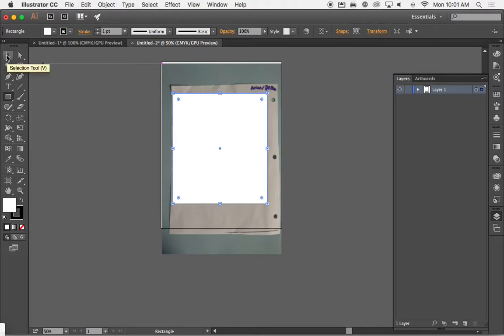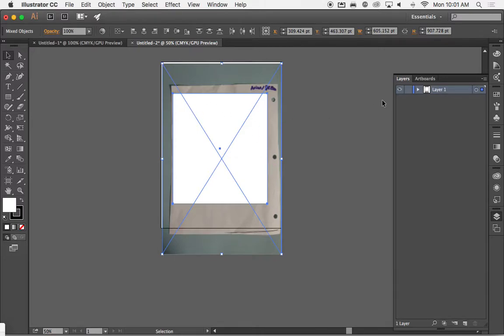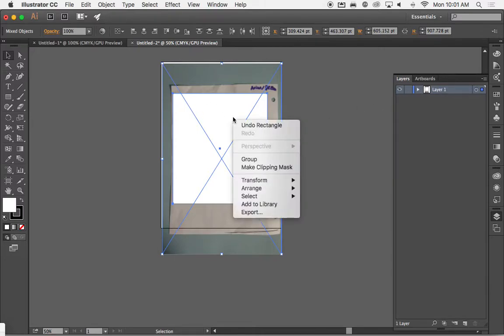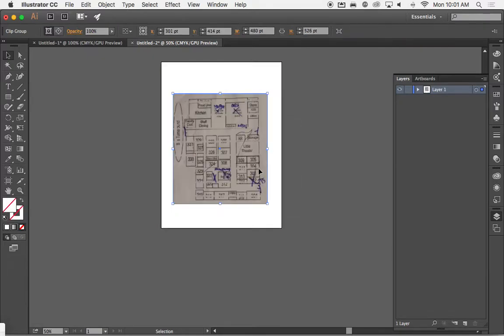Now I'm going to grab my selection tool, click and drag over both items here. This selects the whole layer one. Then right click and choose Make Clipping Mask. And that clips it, crops it.